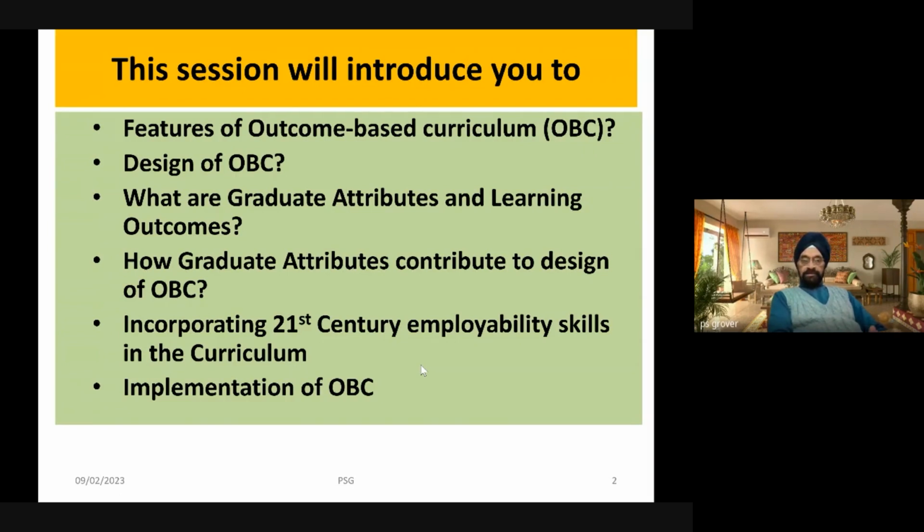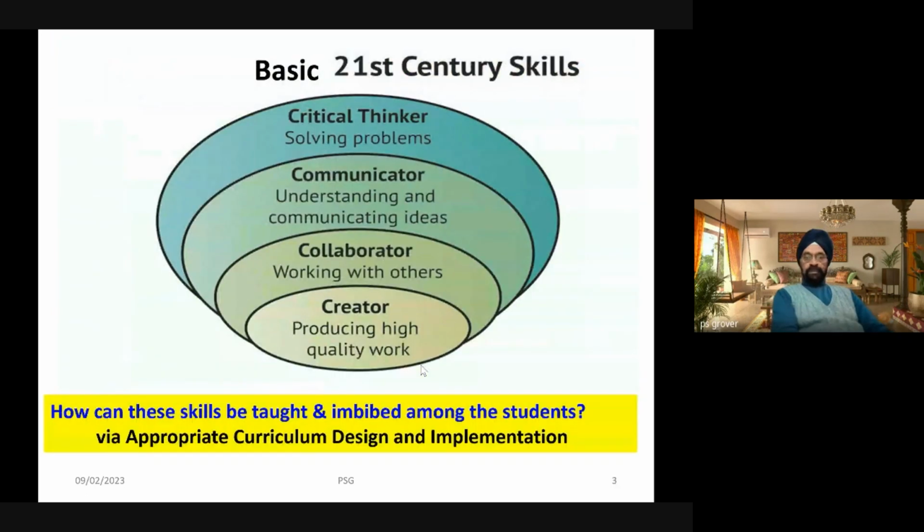Please appreciate that the philosophy of outcome-based education can be implemented only with the help of an appropriately designed curriculum. You are all aware that in this age it is very important for students to acquire skills. The basic skills required for any kind of profession or career are critical thinking, good communication, being a good team player, and being a creator of new environments and new things. I have summed these up in this slide: the modern-day student should develop the competence of being a creator, a collaborator, a communicator, and a critical thinker.